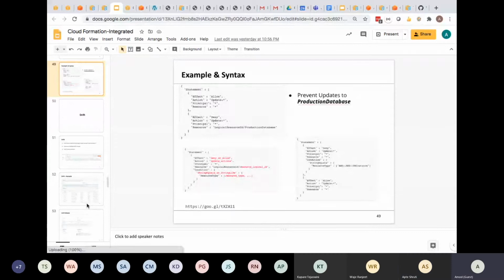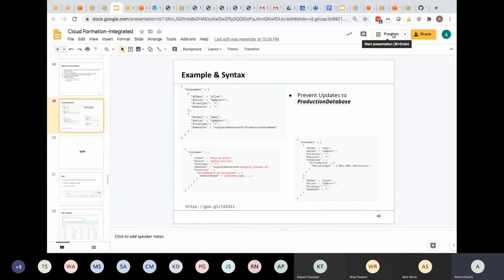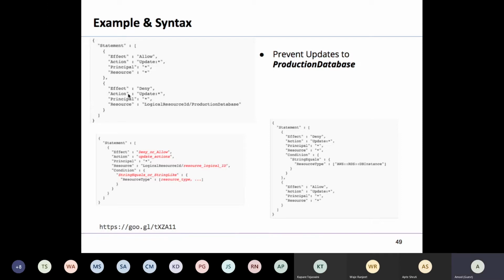So we have seen Drift also. And stack policy, I think we have just briefly mentioned, if you want to say that I don't want to delete or update some of the resources. Say for example, you are creating the stack, but you want to say that once the stack is created, I want to prevent any updates. So you can create a stack policy, and you can specify what is allowed and what is denied. So I'm saying deny the update action to anyone who is trying to update the production database.